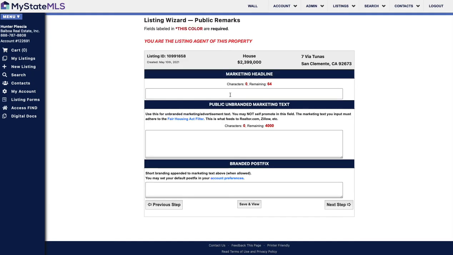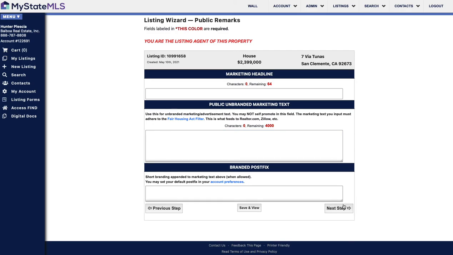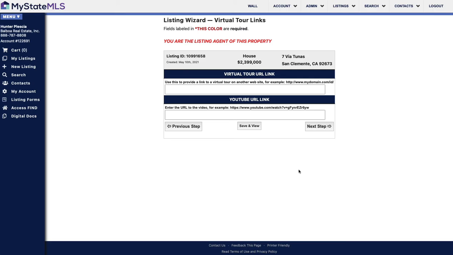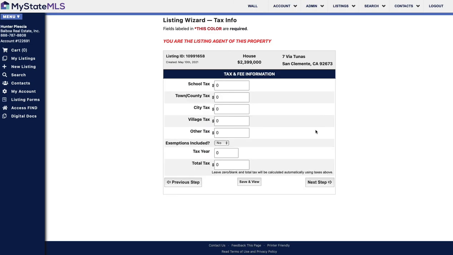We can put in the marketing headline, marketing text. All right, so this is just going to be info, unbranded advertisement text. I'm assuming just a description of the property. Private remarks to agents, directions to the property. So that was a property description, then private remarks, virtual tour link, YouTube link. This is handy. I like this step. This is a much more user-friendly interface than the traditional Matrix and Paragon-based systems, in my opinion, especially Paragon.